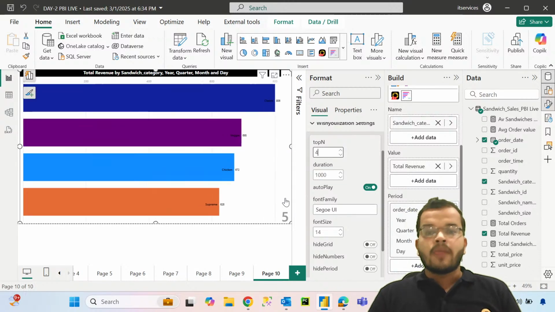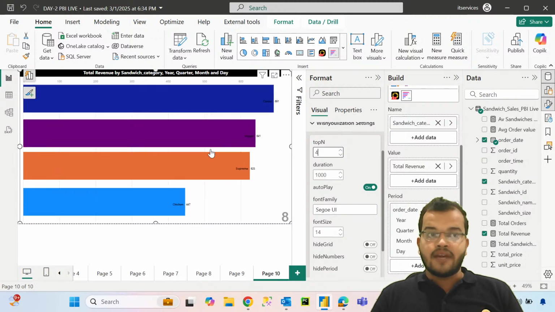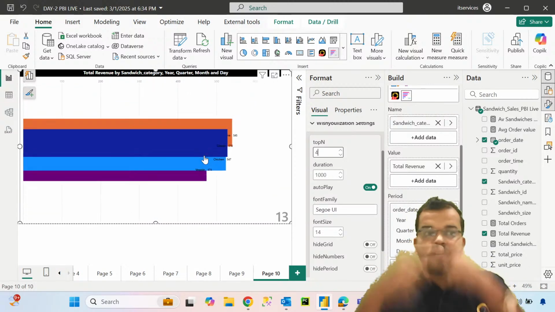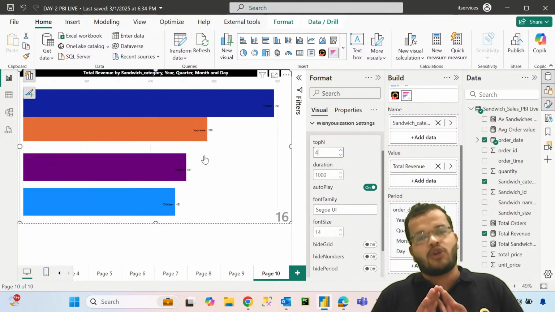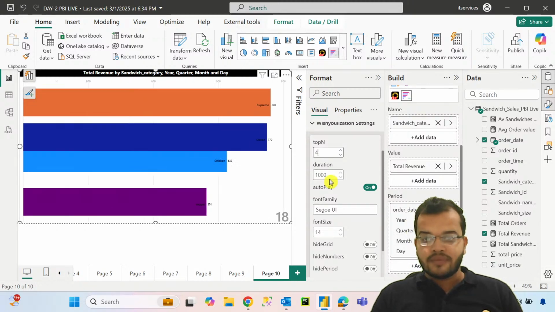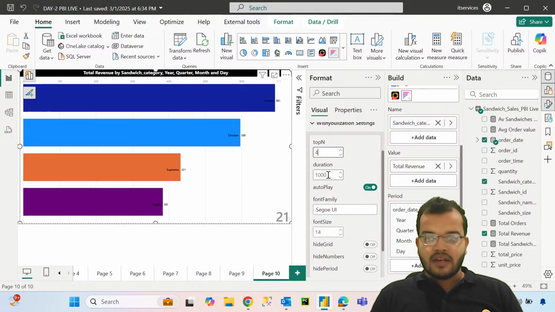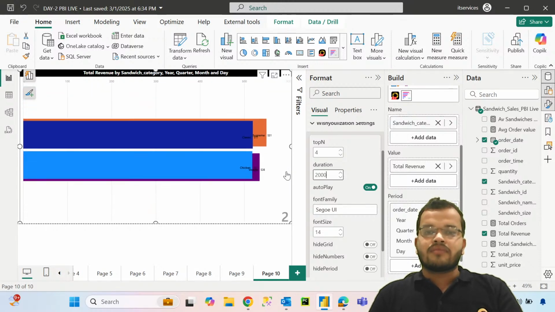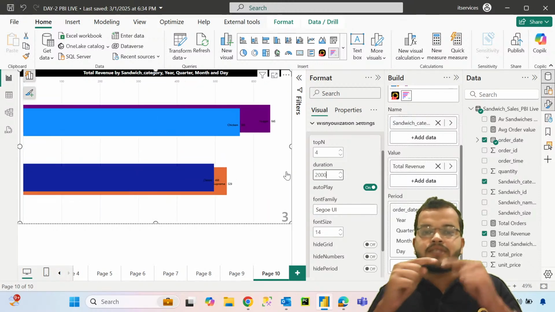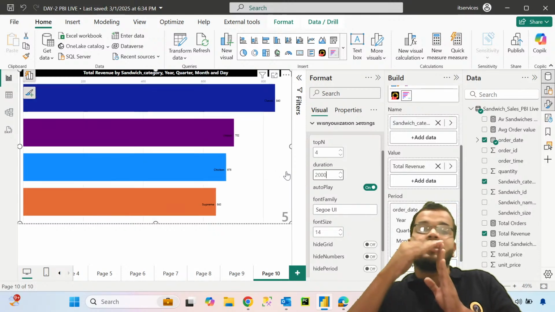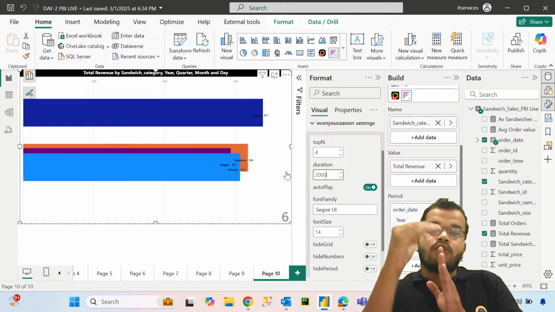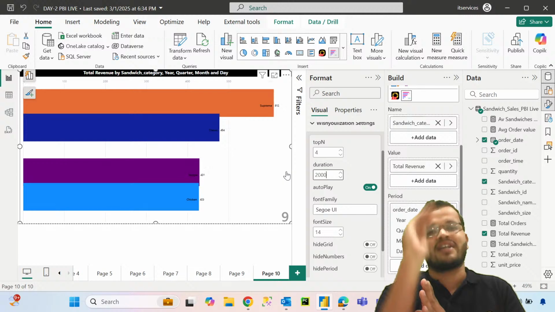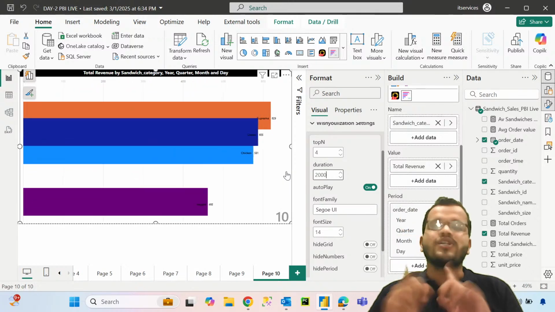Now coming to the duration, as you can see, the speed with which the animation is happening, that also you can control. Now it is 1000. You can see the speed. Now let me make it 2000. See the changes? The speed got reduced. As you increase the duration number, the speed of the animation will reduce. If you reduce the duration, the speed will increase. It's vice versa. Alright.